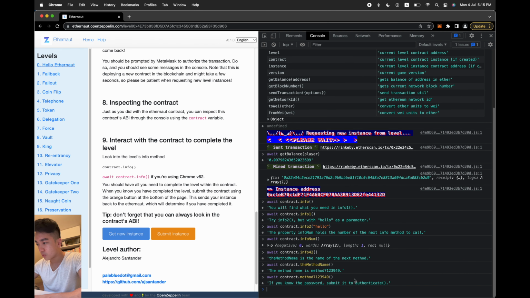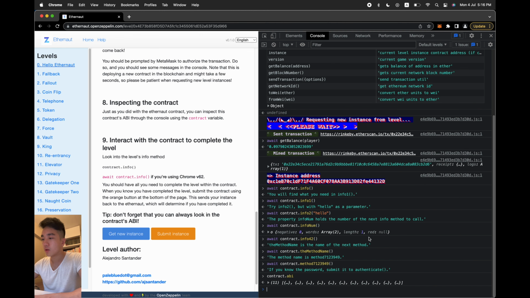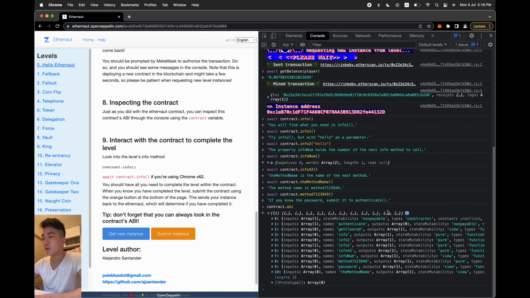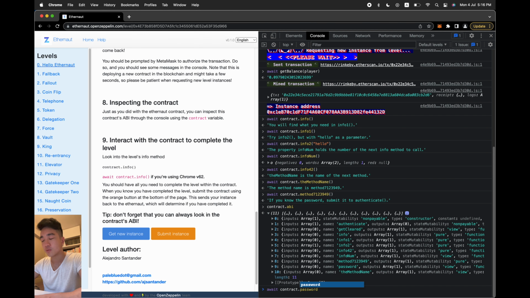Let's see what that gives us. If you know the password, submit it to authenticate. So let's take a look at the contract's ABI. Contract.abi. ABI is short for application binary interface. We can see what public methods we can actually call. So here we can see that there is a method called password of state mutability view, which means it is very likely that the password that we want will actually be in password.